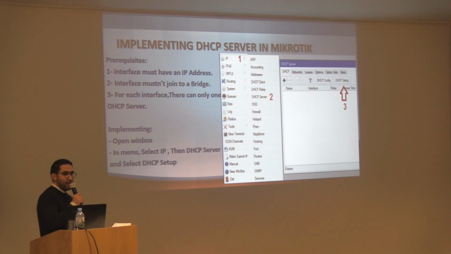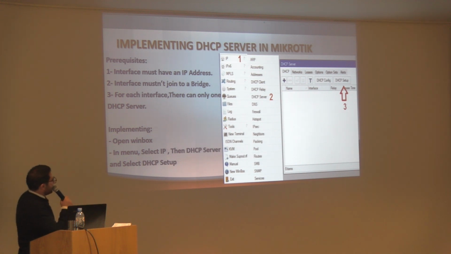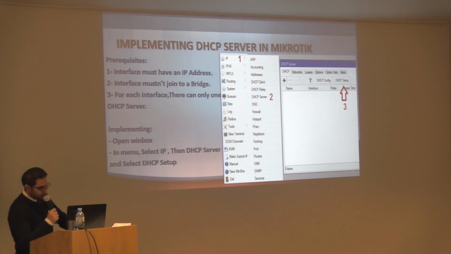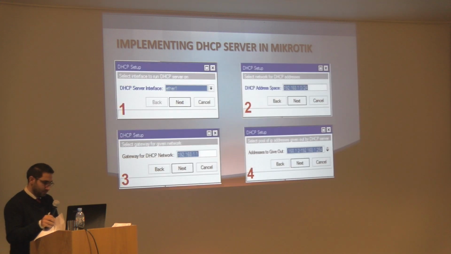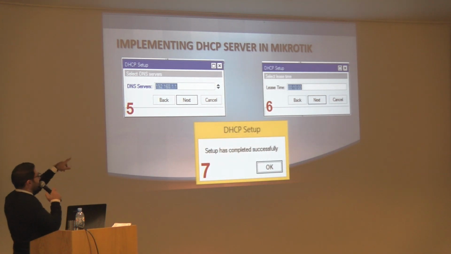For implementing a DHCP server, first open Winbox, and then in the menu, according to number 1, select IP. Then DHCP Server is number 2, and number 3 is DHCP Setup for configuring the DHCP server. According to the slide, after opening Winbox, in the menu you select the interface that runs the DHCP server.